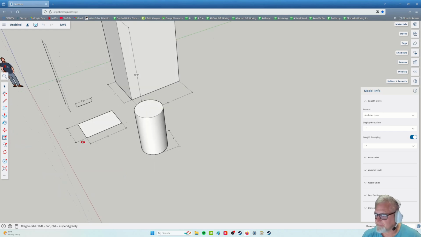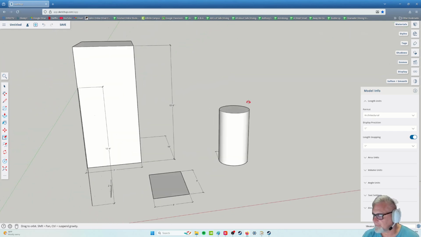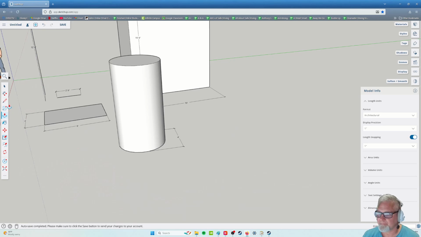Enter. Okay, now how do you measure the height of a round object? Because there's nothing to measure, so it's, as you probably have guessed, the same thing. Make sure you click the line tool.